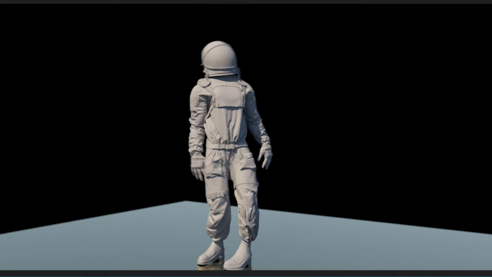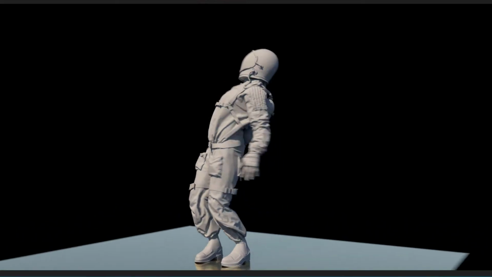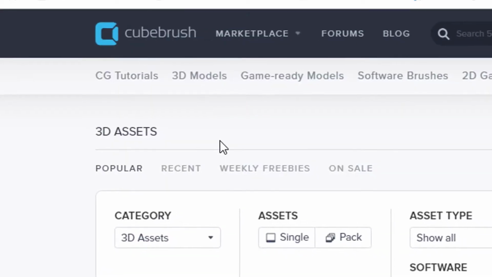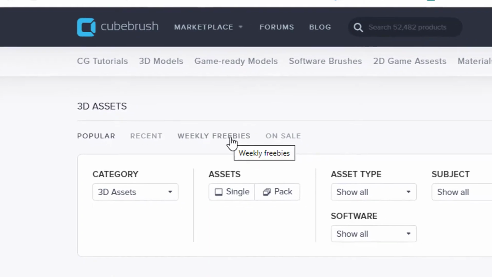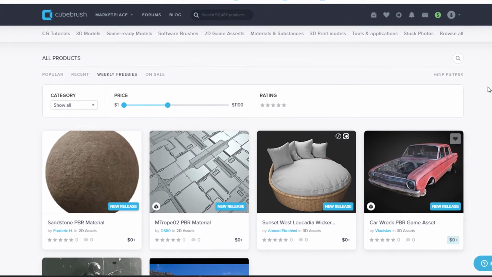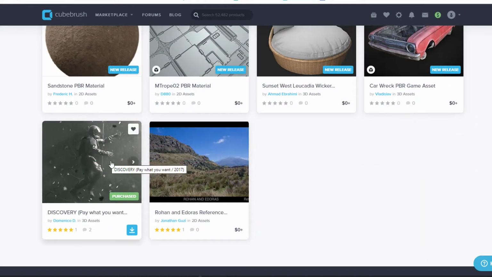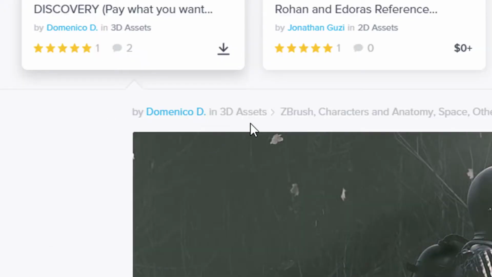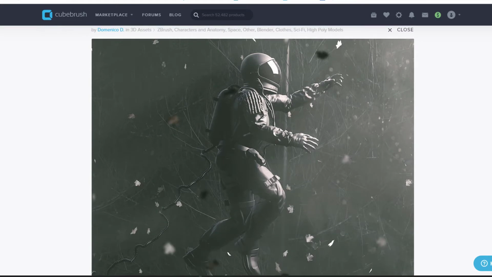Hi there. There's so many websites where you can download costly or free models for 3D animation, textures, rigs, etc. And one of them is ZBrush 3D models, and then you have the weekly freebies. And in the weekly freebies, you find this interesting car, really, and this astronaut. And the artist is Domenico D, whoever that is. He did a very nice job, really.